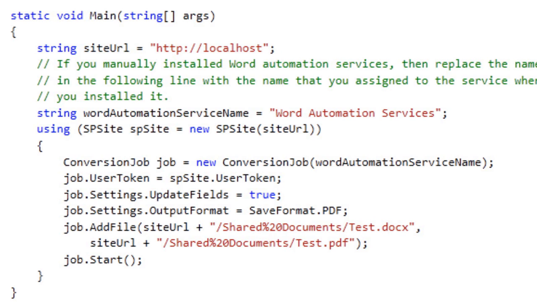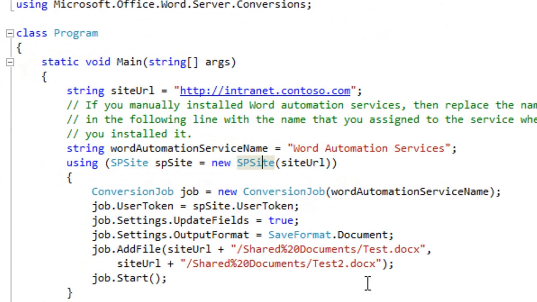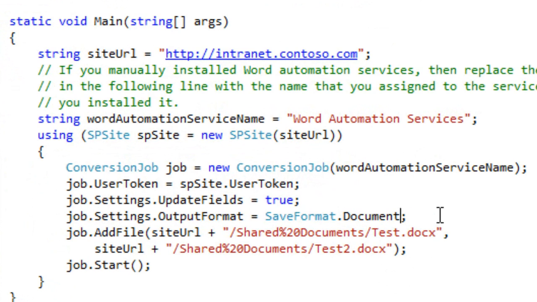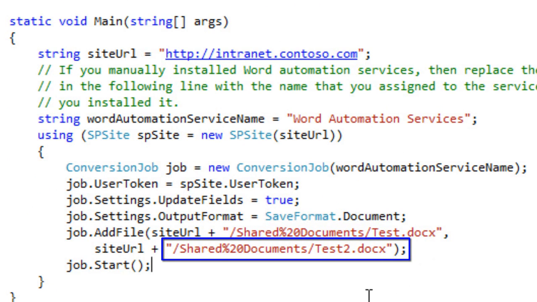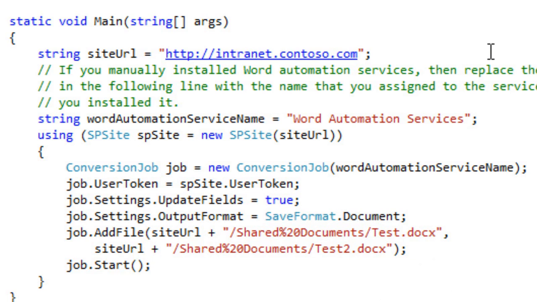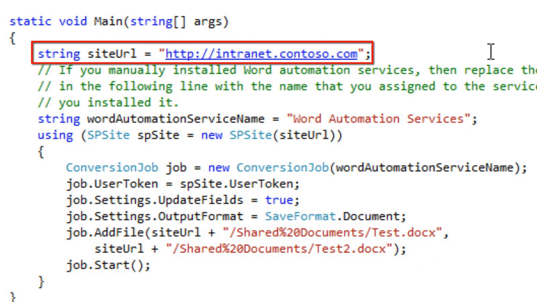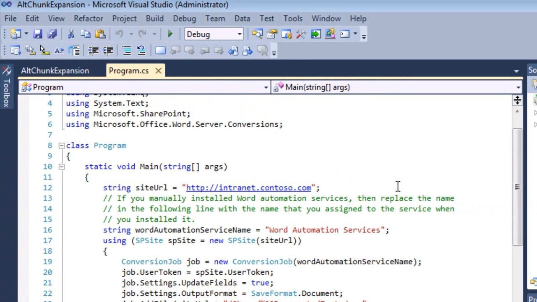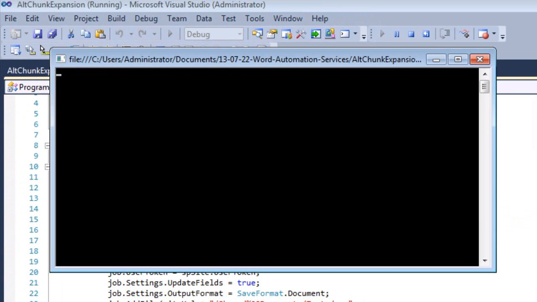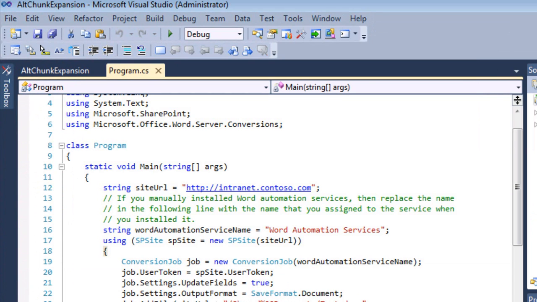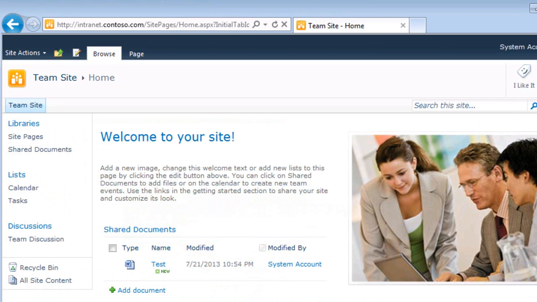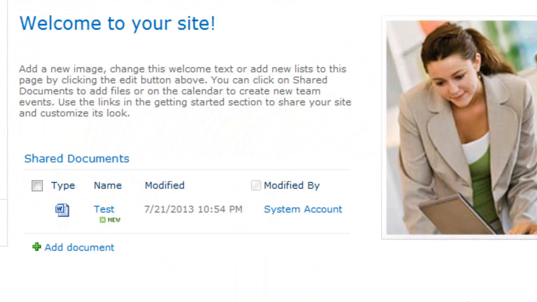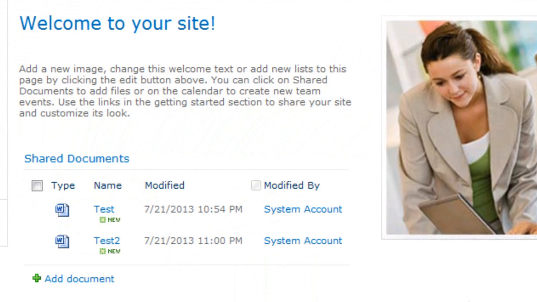In the example that you'll find in this article, it saves it as test.pdf. But if I look at the example here, I changed it to save it first of all as saveformat.document instead of PDF. And next, I changed it to save it as test2.docx right here. And I also changed this to point to the appropriate site URL for the SharePoint site that I'm running on. And I'll run this little example. And it runs and completes. Go back to my team site, and we'll wait for about 30 seconds or a minute for Word Automation Services to do its magic.